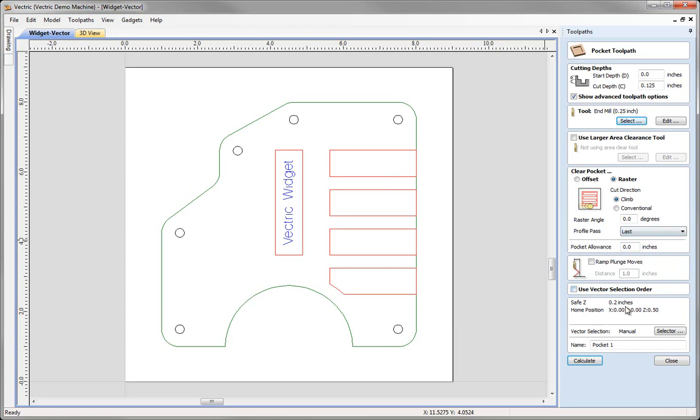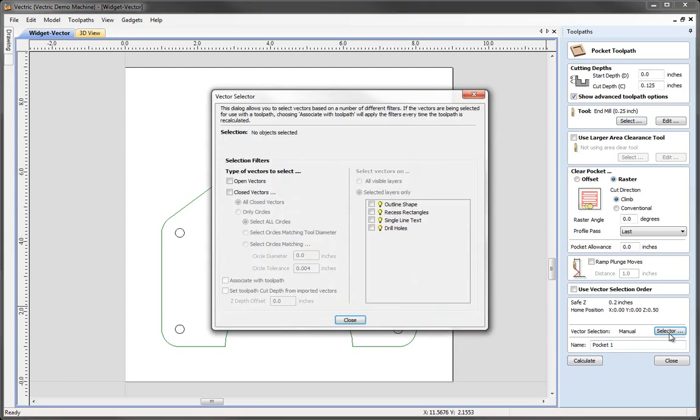Happy with everything else, but before I hit calculate, you've got to remember we haven't selected anything to calculate this toolpath on. What I'm going to use is this vector selection area of the form here. So it says vector selection is currently set to manual. I'm going to set that to automatic by clicking on the selector button.